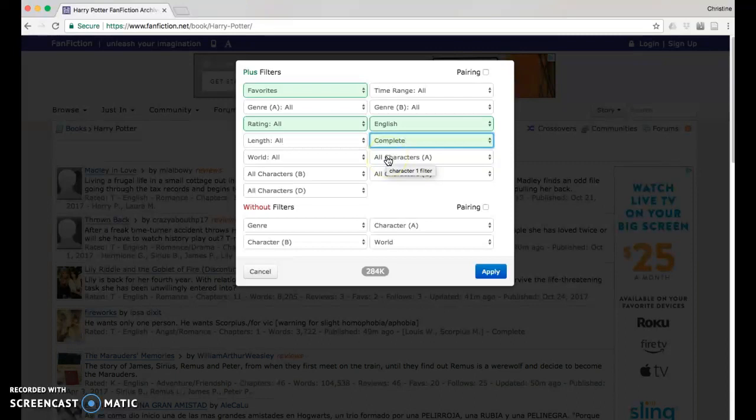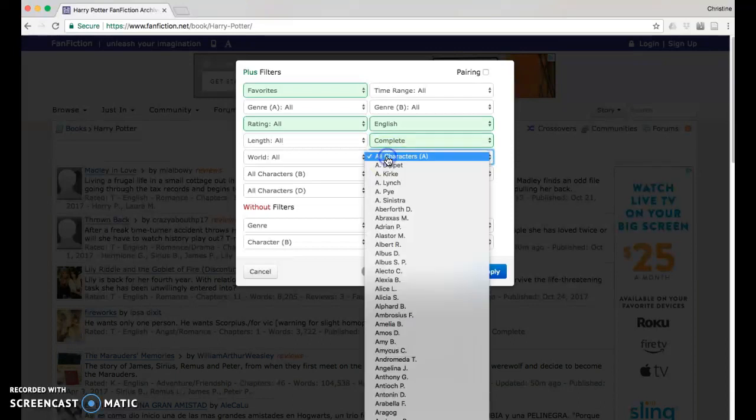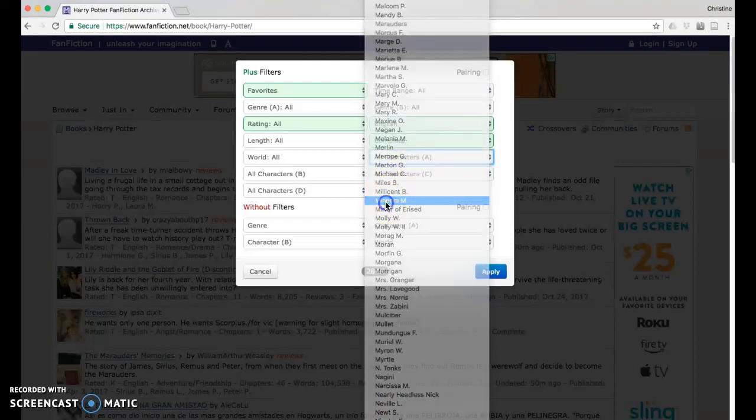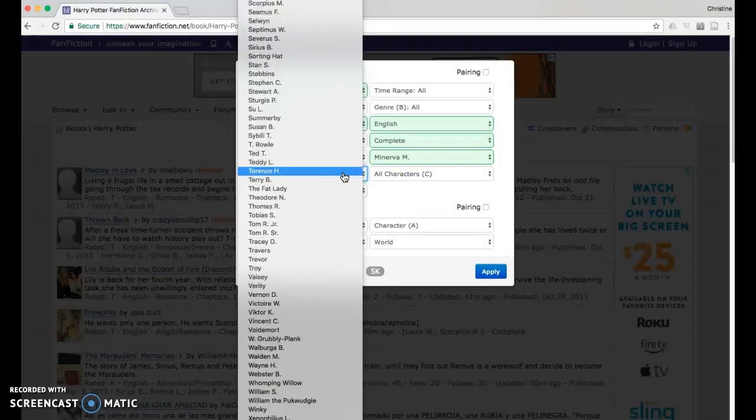You have up to 4 characters that you can select to see featured in the story, and characters are listed alphabetically by name. Let's have some fun with this filter and search for stories that contain the characters Minerva McGonagall and Tom Riddle Jr. or Lord Voldemort.